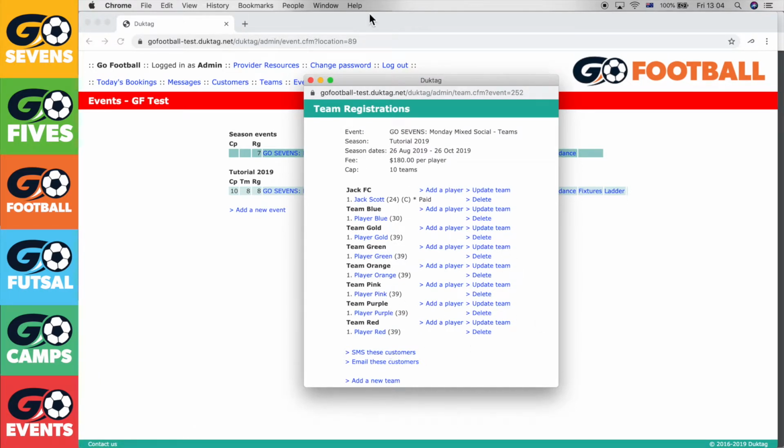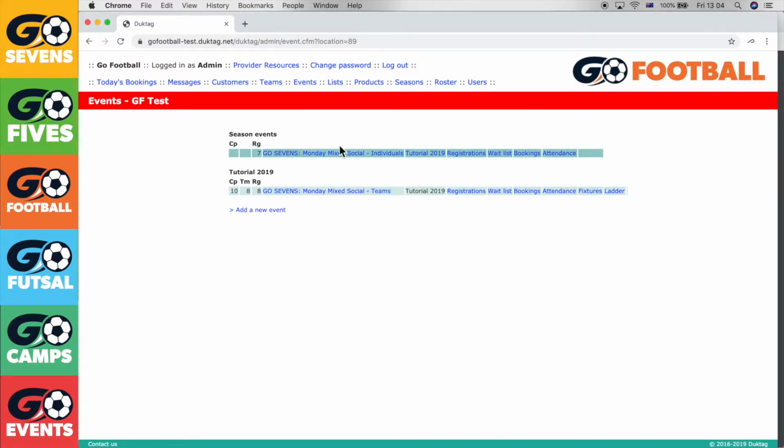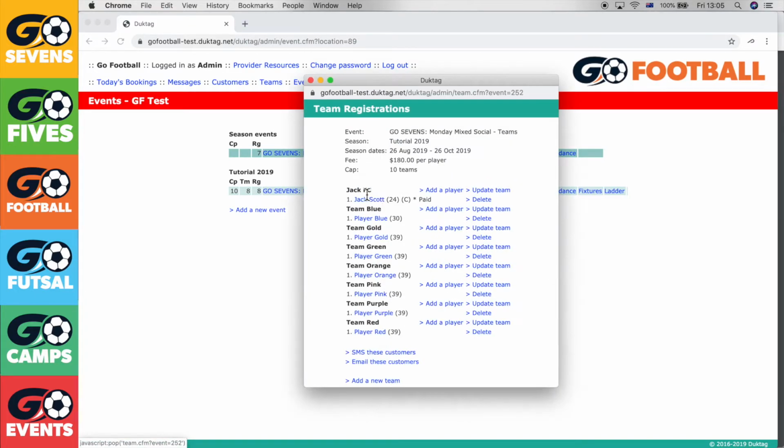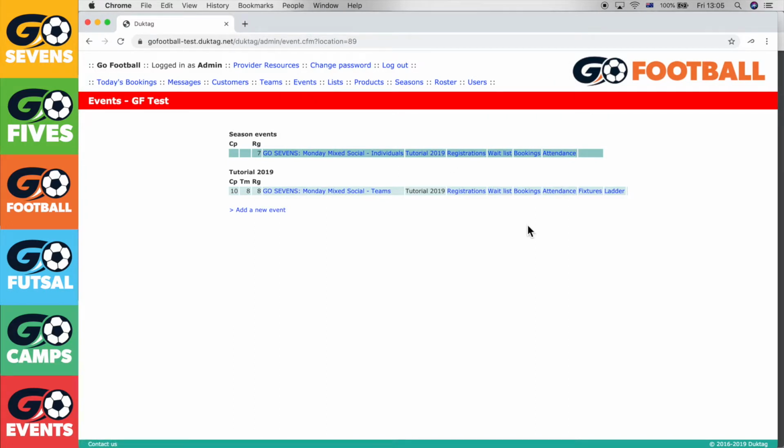So we've set up our season event. We've set up our competition event for the Monday Mix Social at 7, 8 and 9 p.m. People have registered into our season event as individuals, and we've created teams for them, and we've had one team join through the website, Jack FC. So now we've got 8 teams, and we're going to set up fixtures. First things first, we need to add bookings in order to create fixtures.